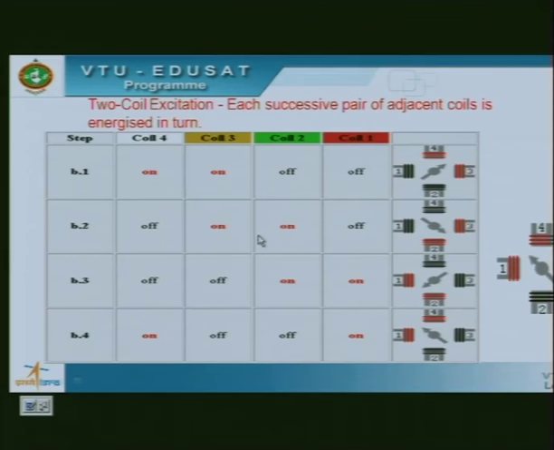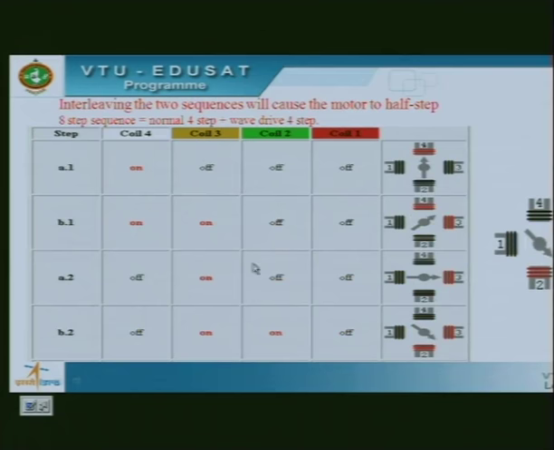The other option is to interleave both the sequences. The first step will be energizing a single coil, in the next step I will energize 2 coils, in the third step again a single coil, and in the fourth step 2 coils.